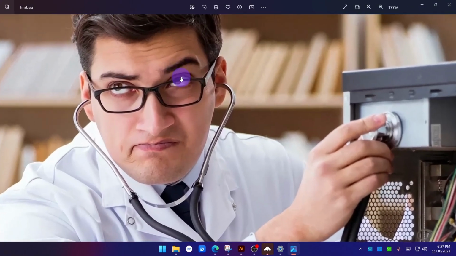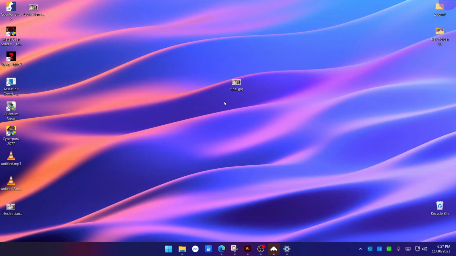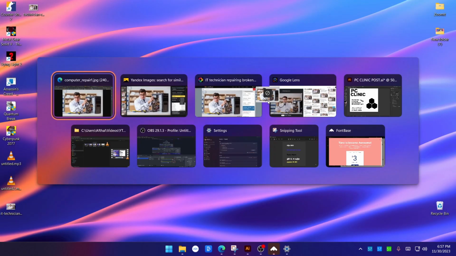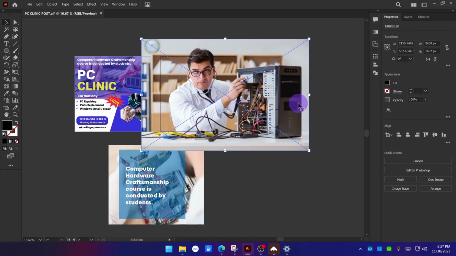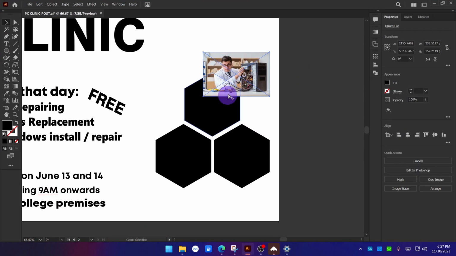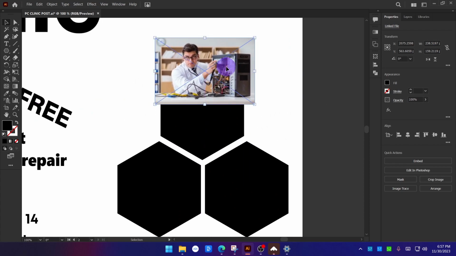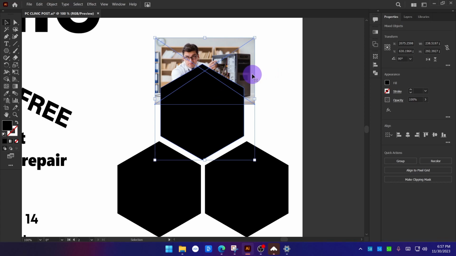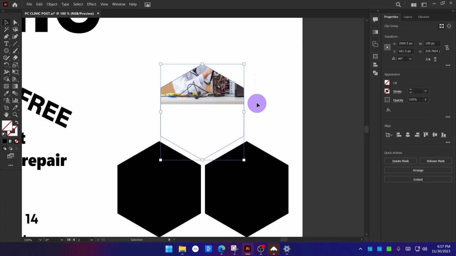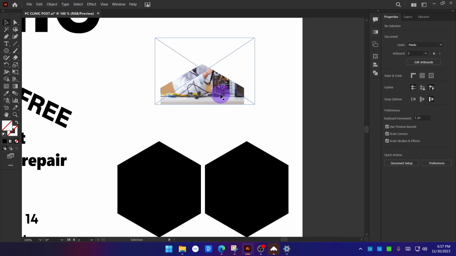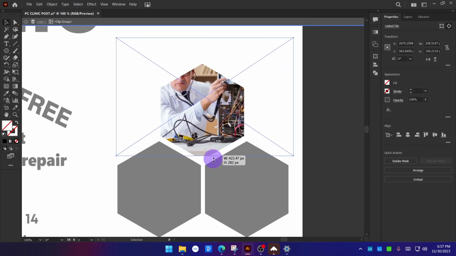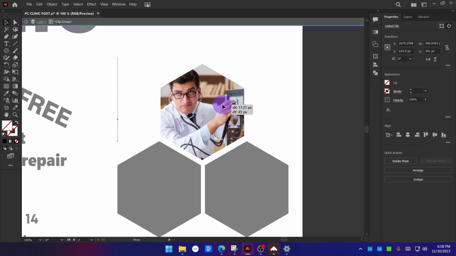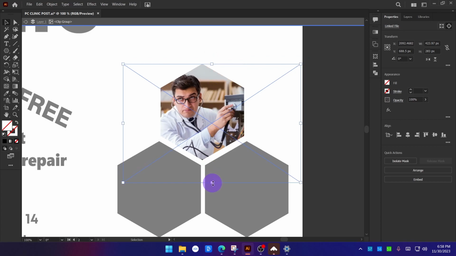Okay, so here's the file. Let's click and drag this inside Illustrator, and to create the clipping mask, the image should be behind the shape. Select both the shape and the image, press Ctrl 7, and double click to go inside the edit mode of the clipping mask and try to fix this.